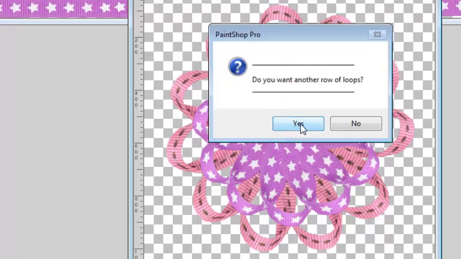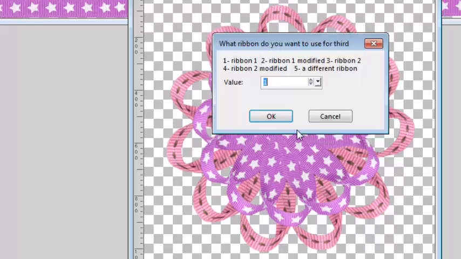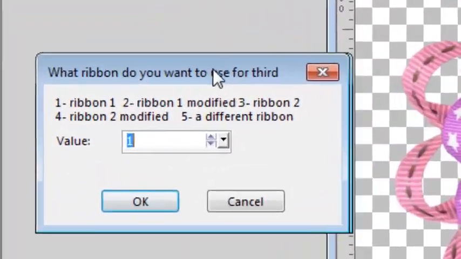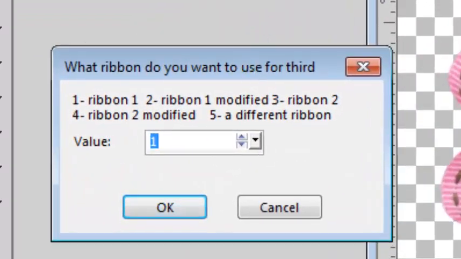And let's add another row. This time I have more options because I already have 2 ribbons open and that I use. So I can use the ribbon 1 as is. I could use the ribbon 1 modified, like changing the color or the lighting. I can choose the ribbon number 2 as is, or the ribbon number 2 modified, or use again a different ribbon. So let's try a different ribbon again.